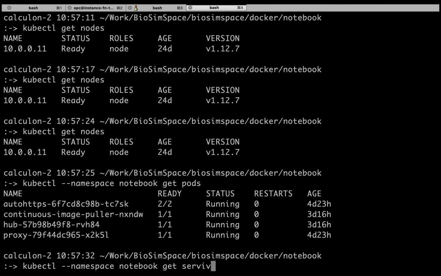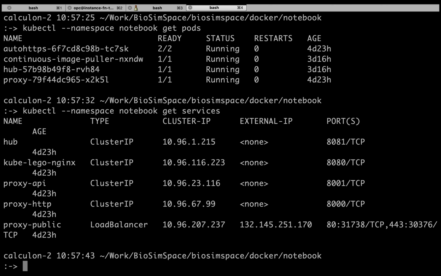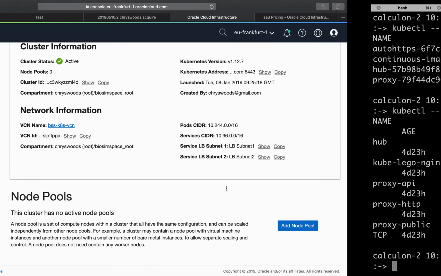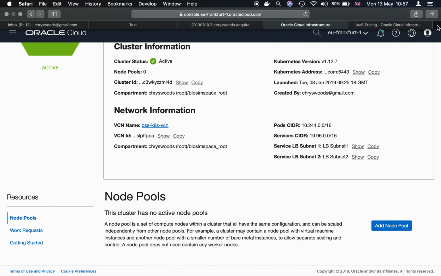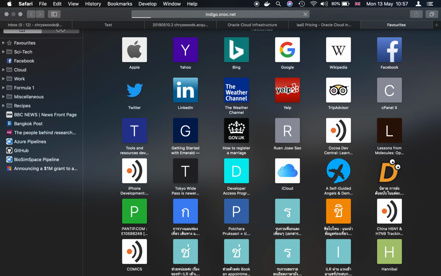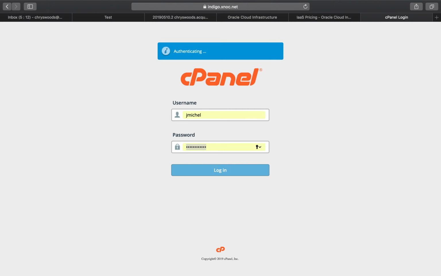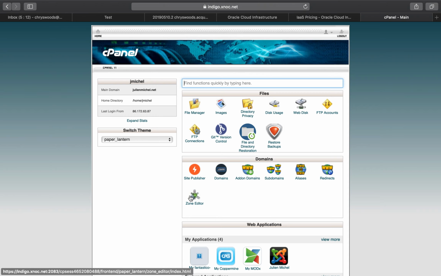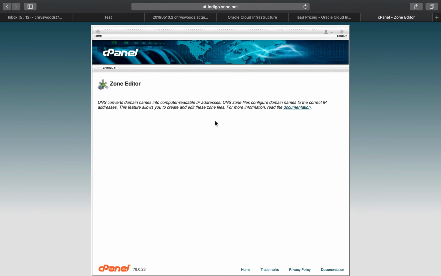The other thing is, if you do get services, this lists all of the services we're running, and the main one is actually the load balancer, which is from the internet. So this is the IP address for notebook.bisomespace.org. Okay. While we're here, that is configured. So this is with Julian's login. Okay. So that's configured on the zone editor of Julian's login.